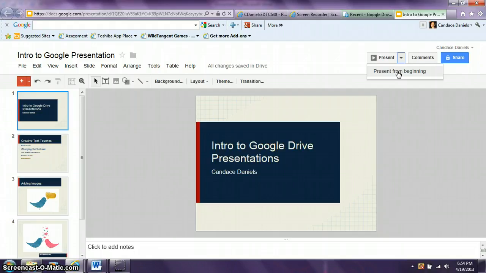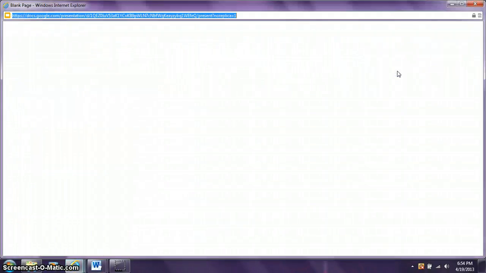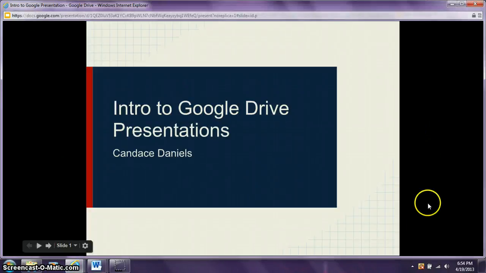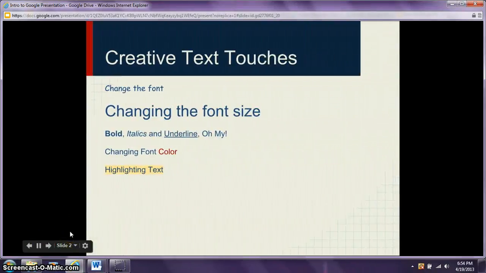But since we're already at the beginning and we want to see it the entire way through, we'll go from present from beginning. And so here you can see the first slide comes up, and now we have a couple of options as to how we view the presentation. We can either click play for the presentation to go automatically, or we can click next to view one slide at a time. I'll try it starting out with the play function and see how I like it.